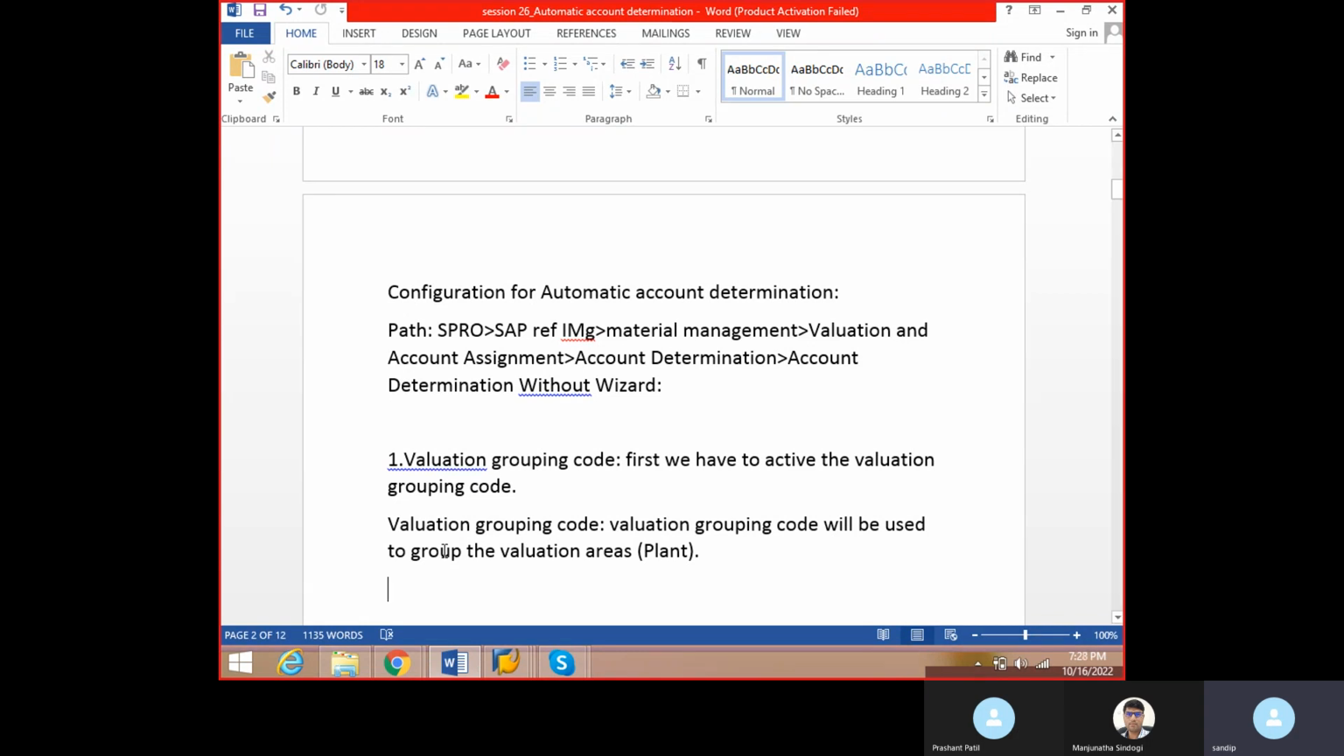Okay. So here valuation grouping code is used to group the valuation areas. Valuation area is plant. So for grouping the plants or valuation areas, valuation grouping code will be used. Why will they use the grouping? Basically to group the valuation area. So let's take an example. You have one company, XYZ company. Under that one company, you have five plants, A, B, C, D, E. These are the five plants.